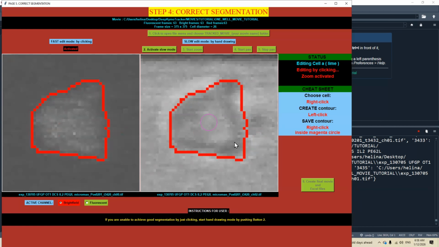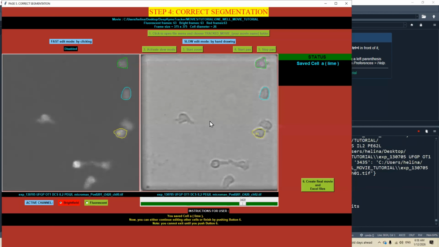Click, click, click. Oh, maybe it's good. So let's save it. We are back in the ignition frame, and our green or lime cell is here.